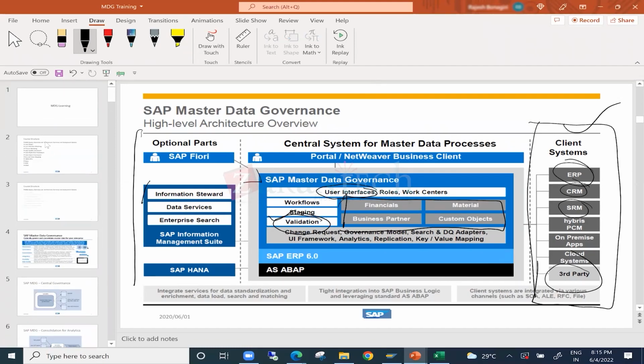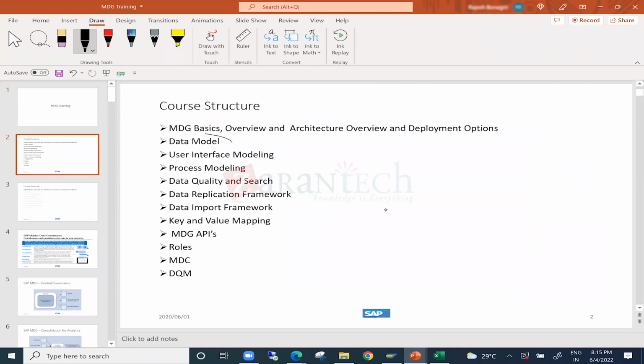But if you look at this one, you can see your data model talks about your complete staging. This talks about your UI applications, FPM applications and everything. Your change request, workflows, everything we will be discussing under the process modeling topic. Your validations, derivations, your duplicate check, your search application configurations, everything we will be discussing over here. And data replication, key mapping, value mapping, filters, everything will be discussed over here. Your data loads, mass processing and everything.